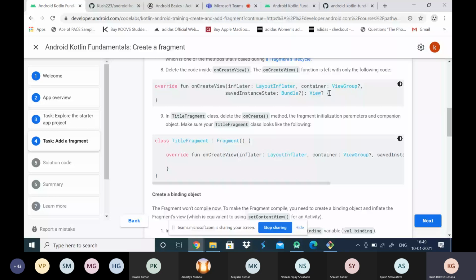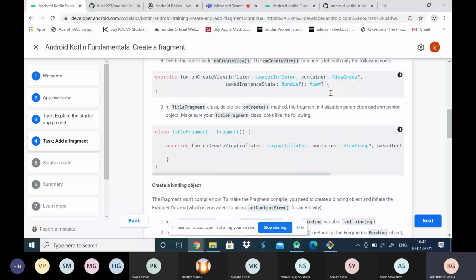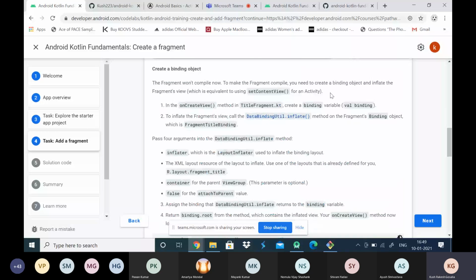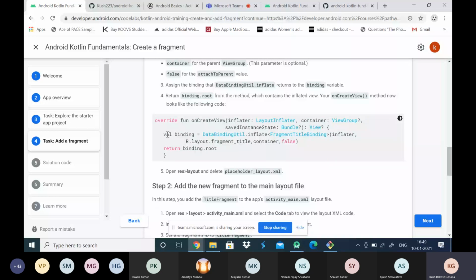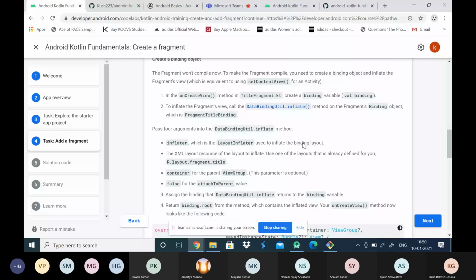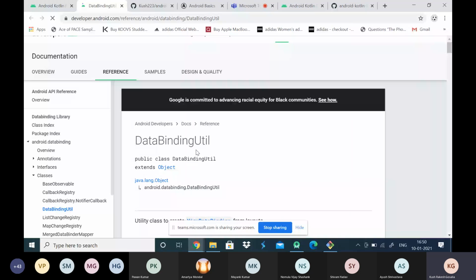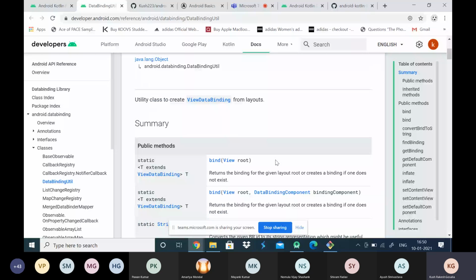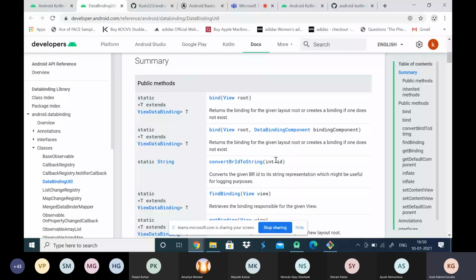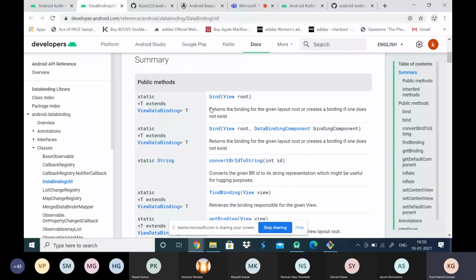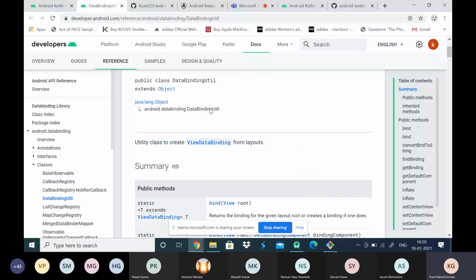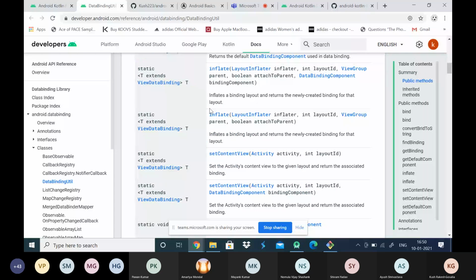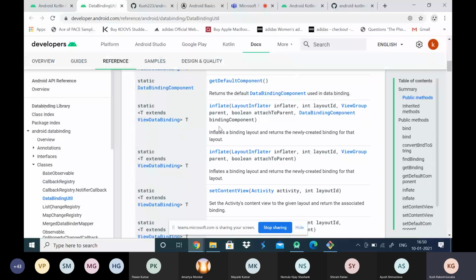Inside onCreateView, what you will do is use DataBindingUtil.inflate. What is DataBindingUtil? Wait, I'll just show you. DataBindingUtil is a utility class for layouts, where you can inflate any layout. These are all the functions that it has. We'll use inflate, which will inflate a binding layout and return the newly created binding for that layout.